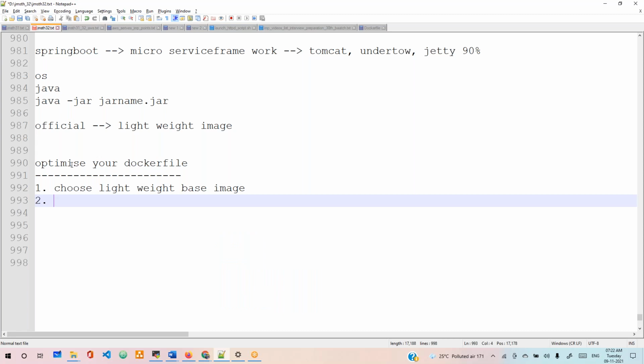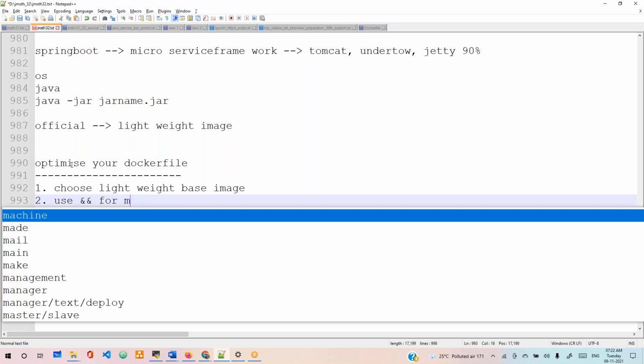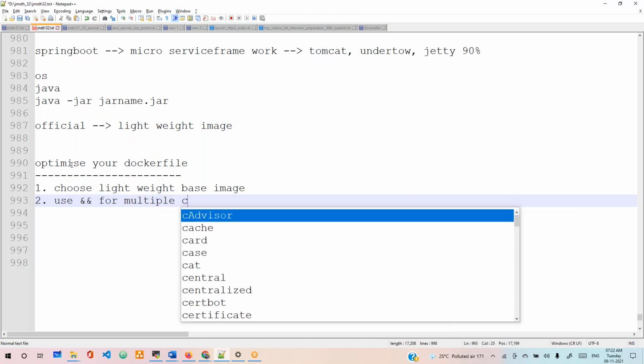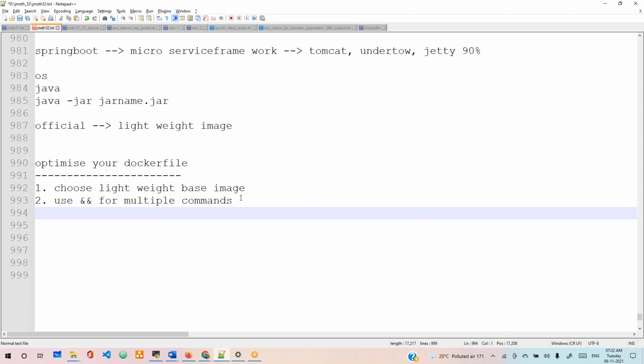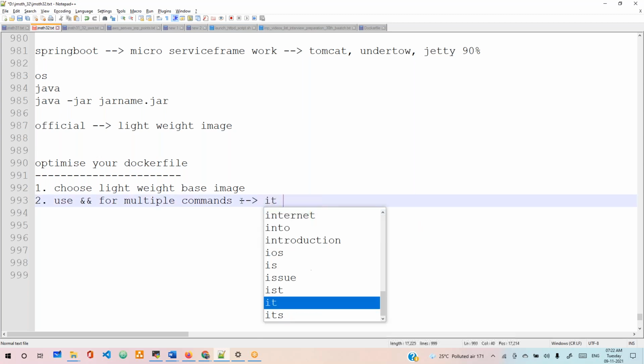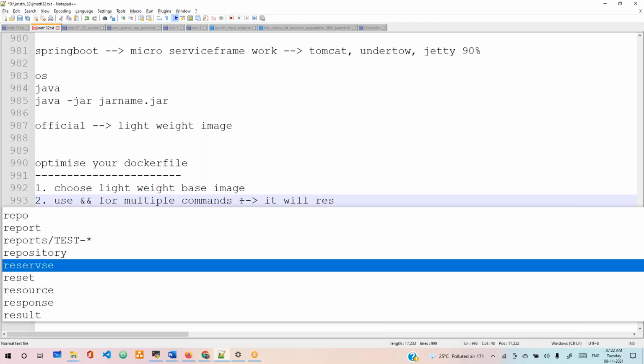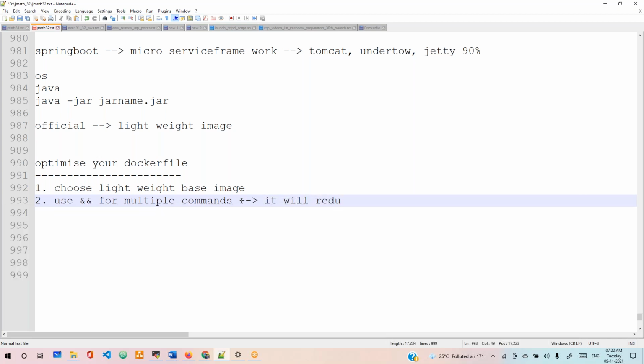And the second scenario, use && for multiple commands. What I mean, let me show that. It will reduce the layers. If you use this, it will reduce the layers.